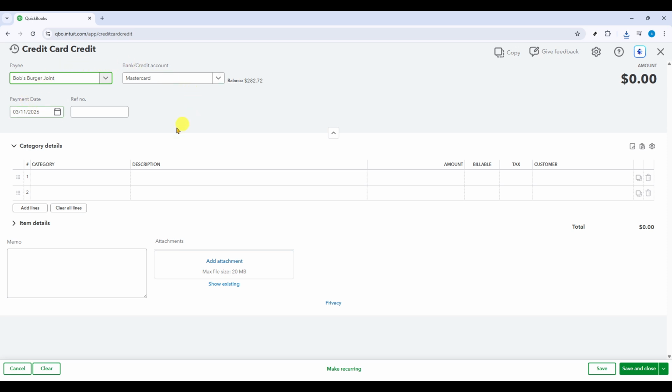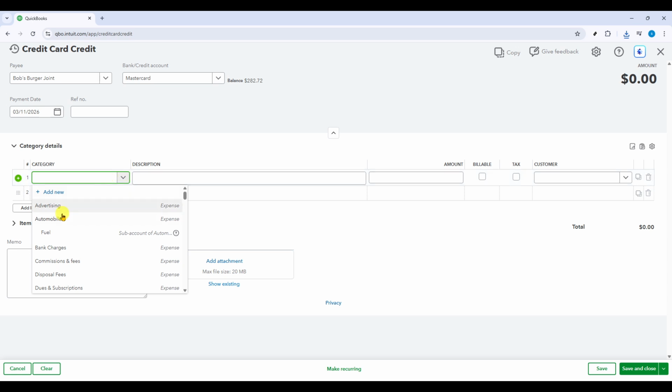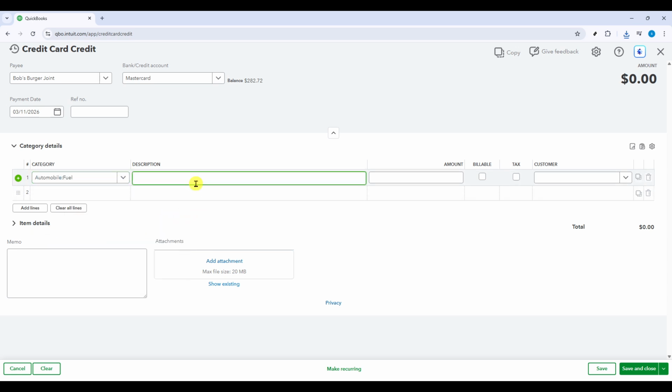Next, select the bank/credit account. Pick the exact credit card account that received the refund. If you have multiple cards, take a second to confirm you're choosing the same card that was used for the original purchase. This ensures the credit shows up in the correct register and matches to the bank feed later.